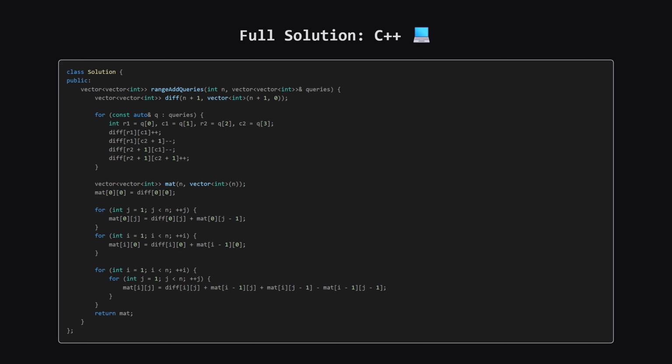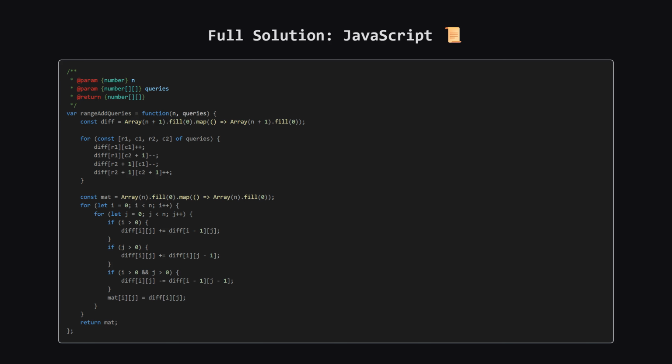Next up, here is the C++ version of the solution. Again, feel free to pause and review the code. The logic is identical to the Python version we broke down. And finally, here is the solution in JavaScript. Hopefully seeing it in a few different languages helps solidify the concepts.